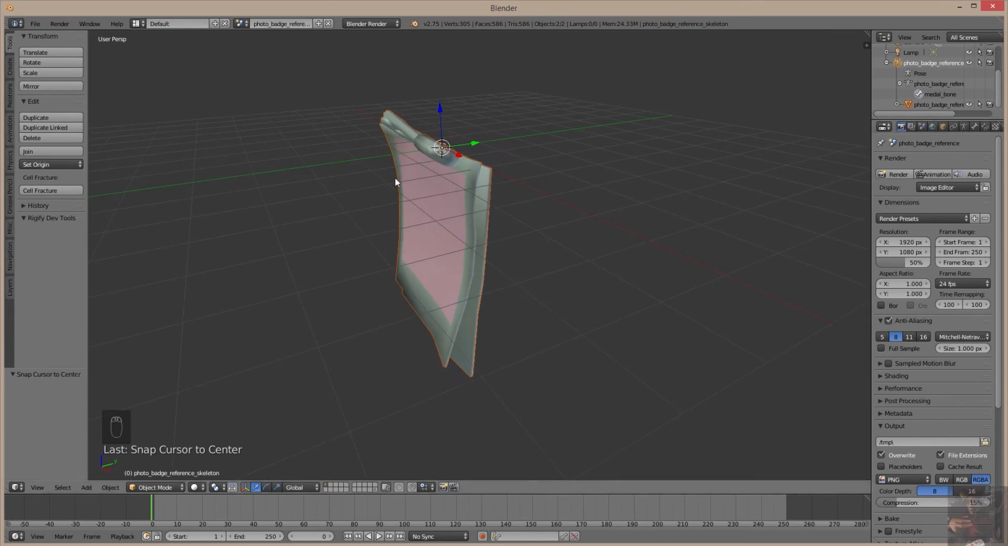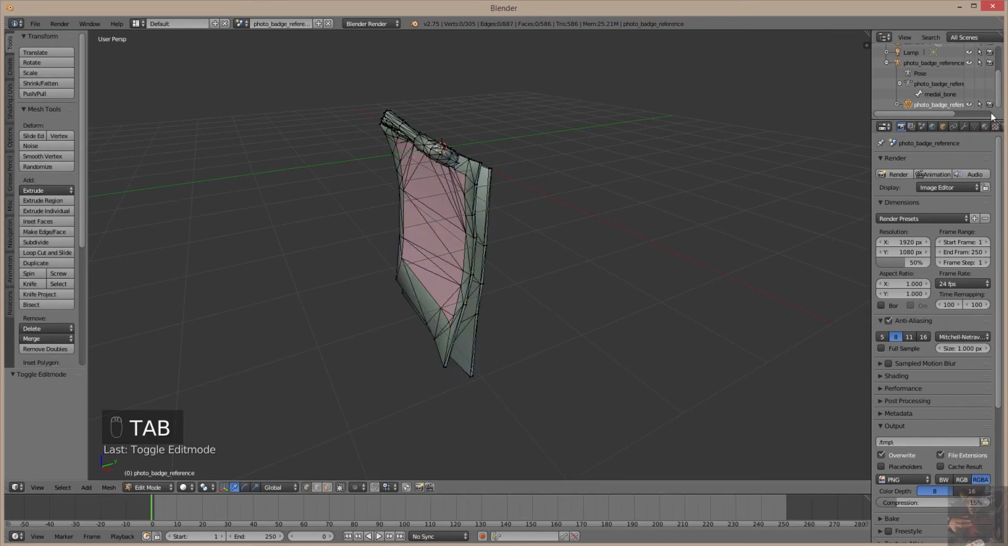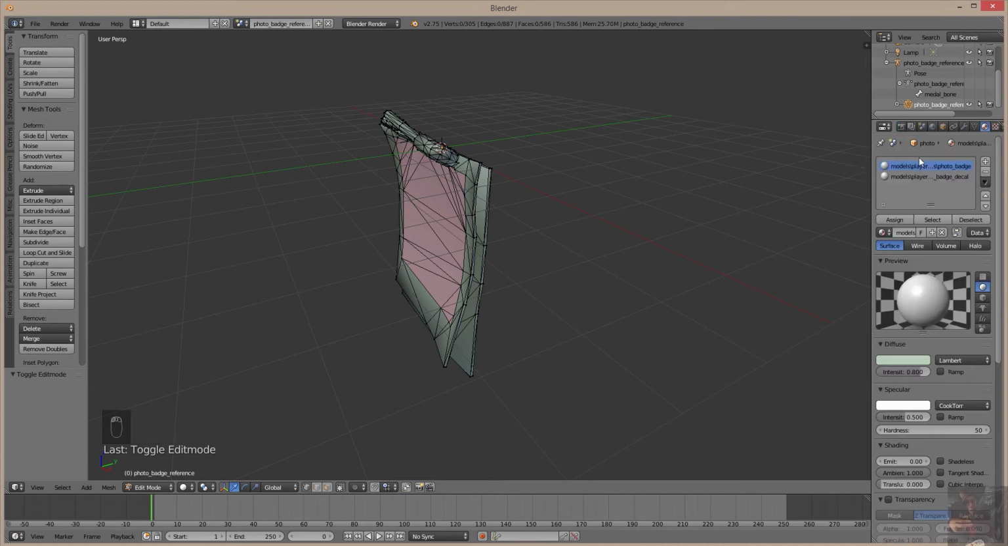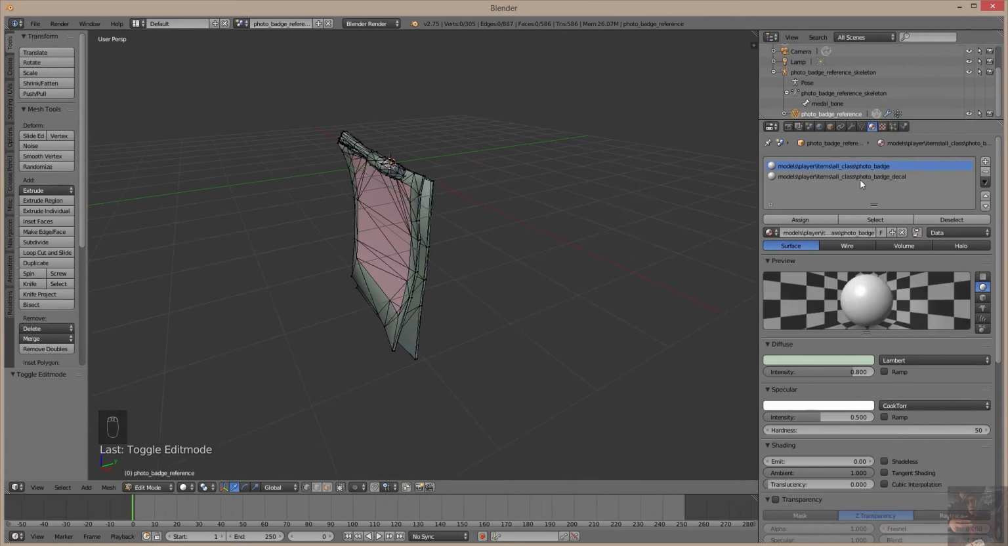The way that I do that is I select the object, and I place it in edit mode by pressing Tab. I come over to the Materials panel, and here I can see, and remember I told you back in the GIMP session I'd show you where I found out the names of the actual materials being used? Well, here it is right here. So I went to TF, Materials, Models, Players, Items, All Class Photo Badge, picked up the VTF for Photo Badge, and same for the Badge Deco. So that's how I knew what materials I needed to load.